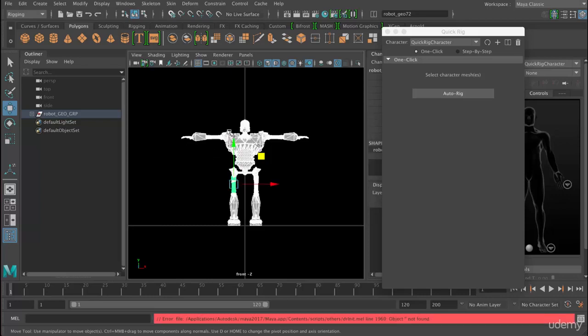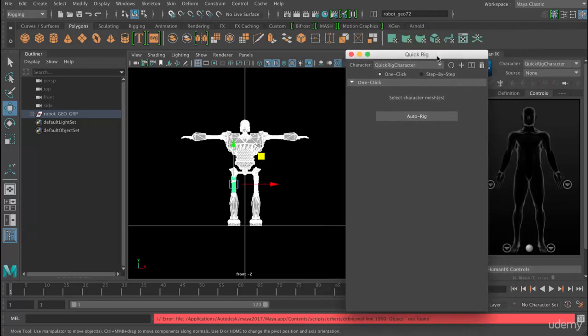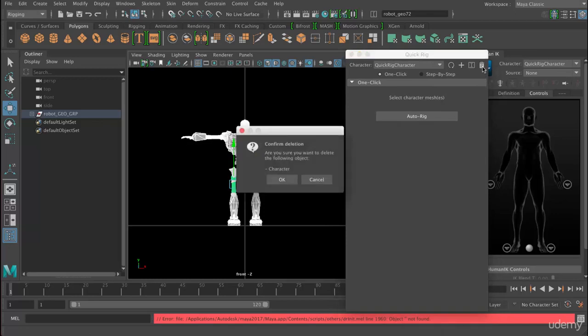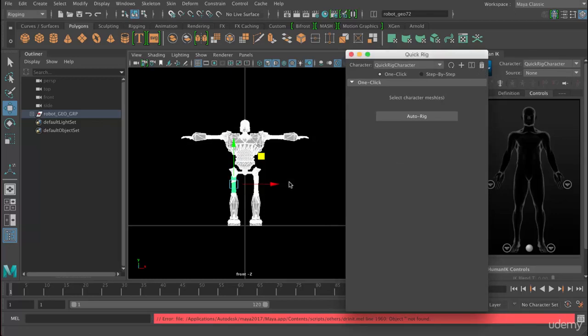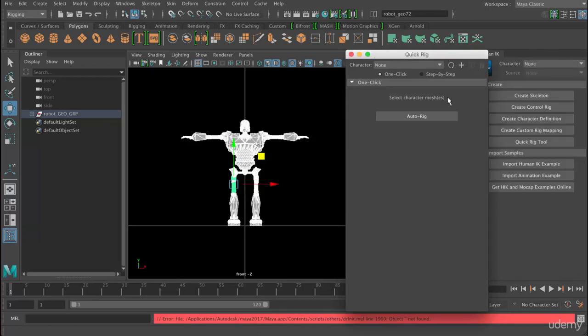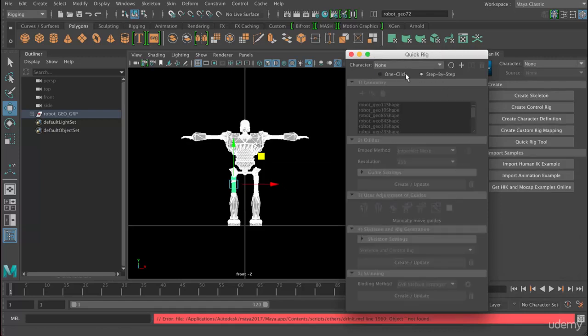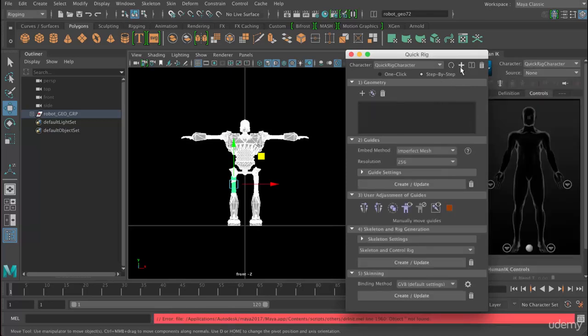Let's just see how the automatic method works a bit better. First of all, every time you do this, if you don't want the one that it's created, just click on delete. So it deletes the character that it creates. We'll click on that little trash can and say OK. Now we're starting again. They've got two different methods, one click and step by step. We'll go over the step by step method a bit later, which is a bit longer to use, but it's more flexible. What we're going to do is click on the little plus here just to create a new character. And then we're just going to change this embed method.